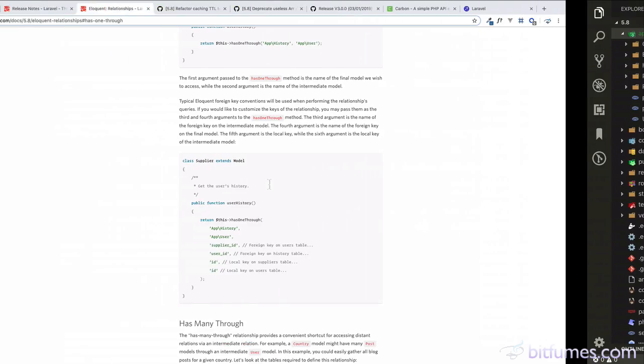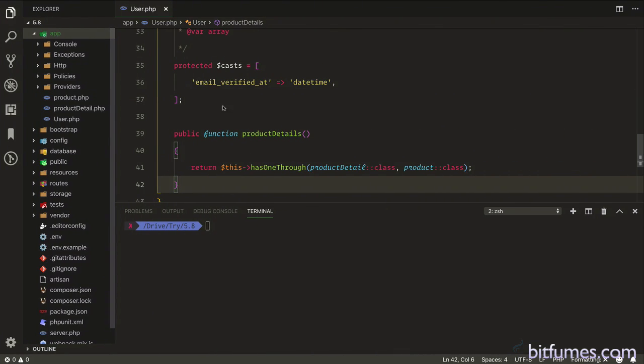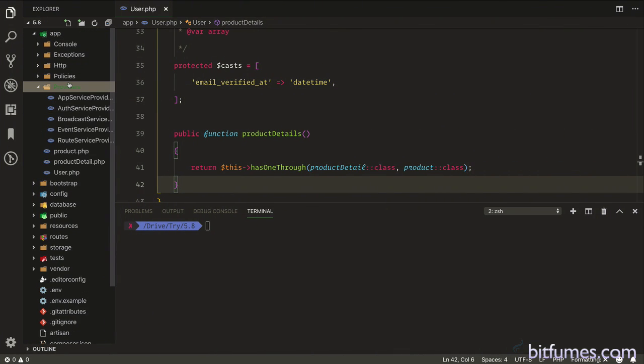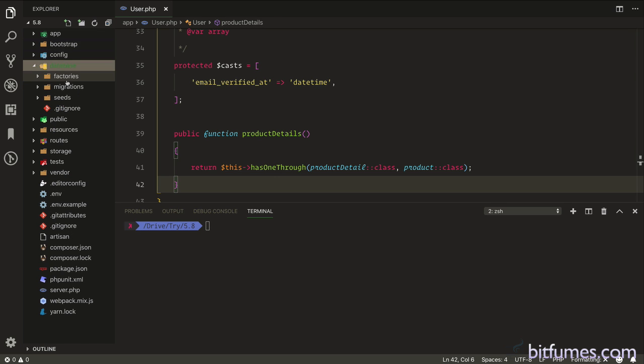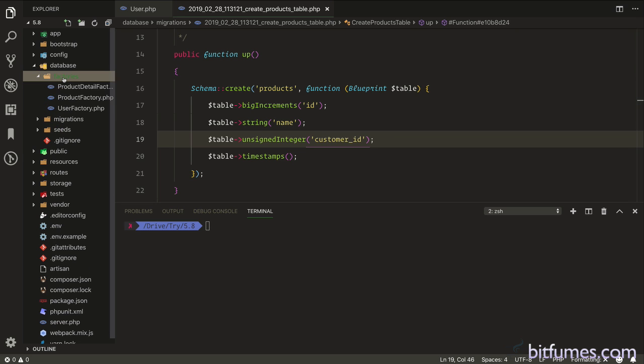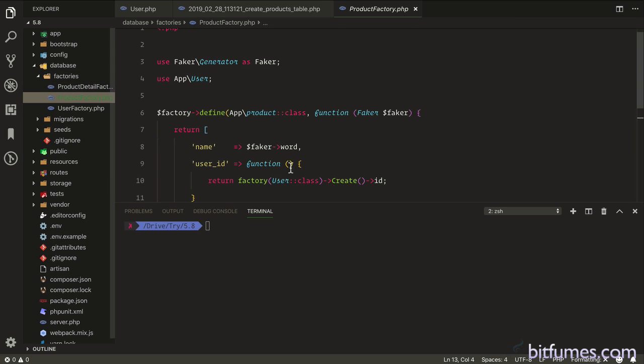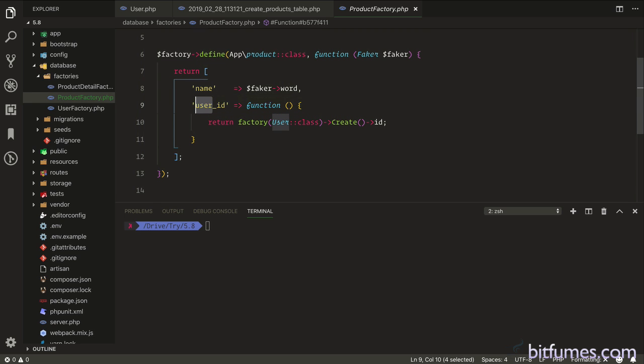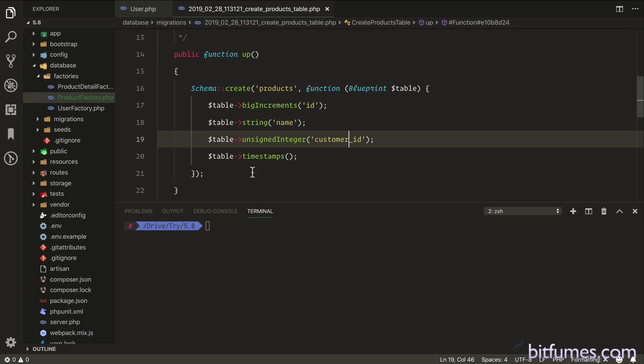Another thing is, suppose you don't have this user ID here. I will open the migration, and instead of user ID you will have customer ID. The model is user, but the column name is customer ID. So in the product table we will say customer ID. Let's run php artisan migrate:fresh, and now I will open Tinker again.